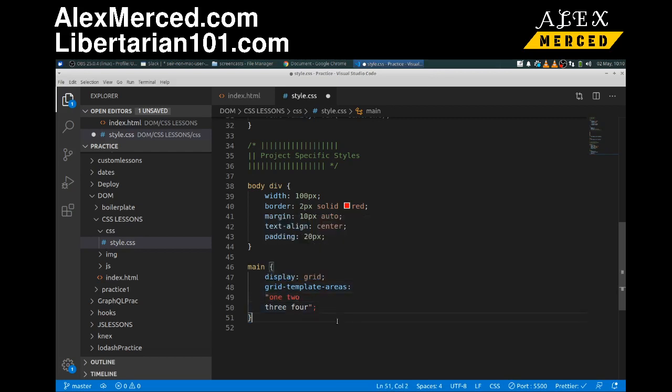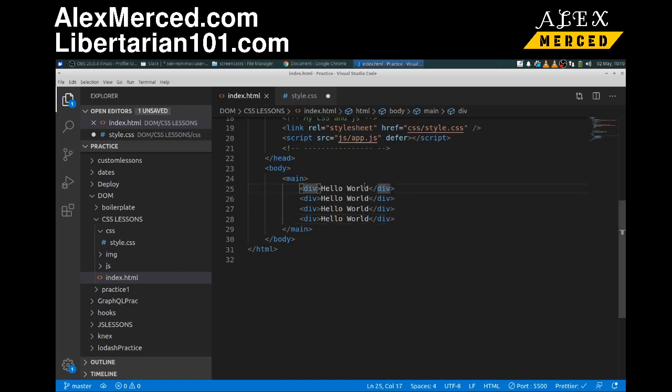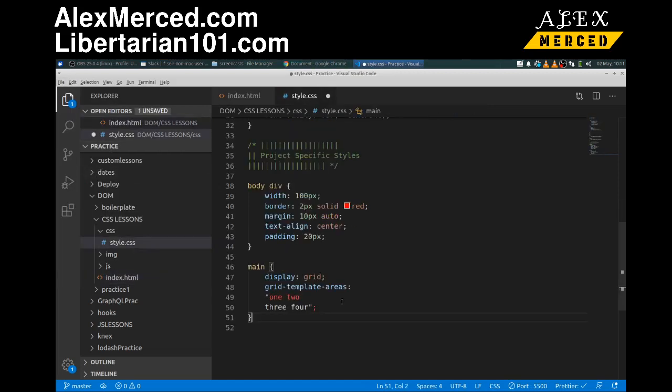Now what I can do, for this I need to give each of these an ID. You'll see why. So ID equals 1, ID equals 2, ID equals 3, ID equals 4. Save. Now that we have our grid areas, we actually have to specify which elements are in those grid areas.